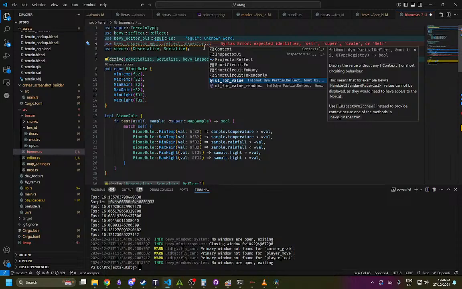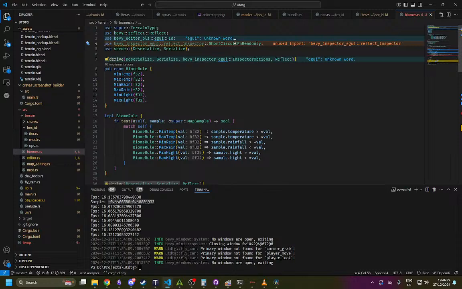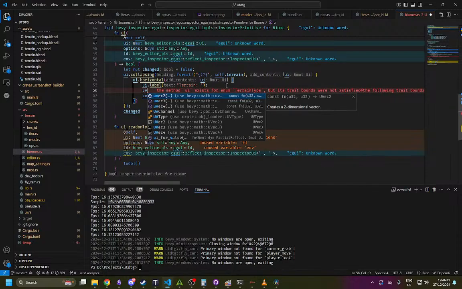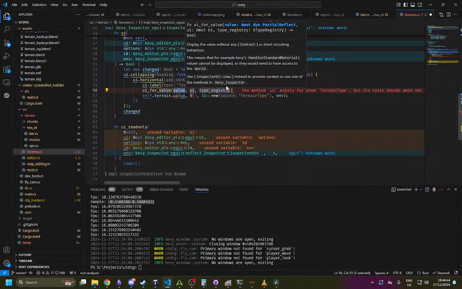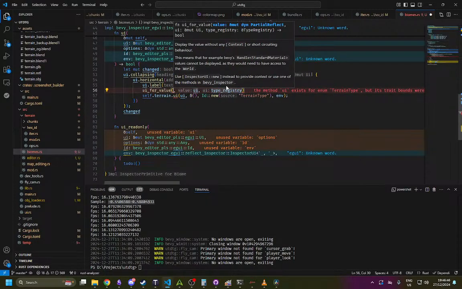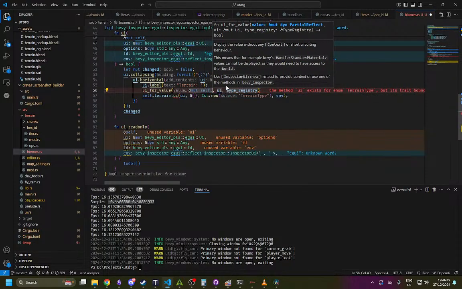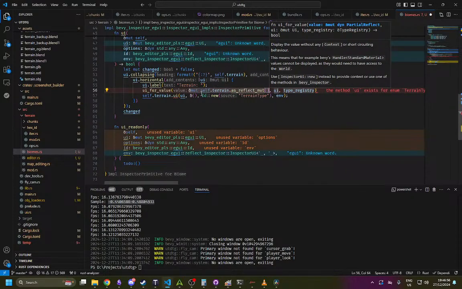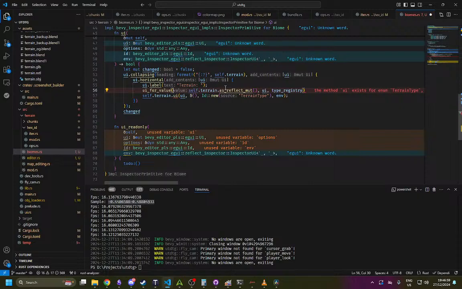UI from value? It seems like it could be worth UI from value? Not read only. Maybe it's this that I want. I have not done enough with the Bevy editor to be able to do this just off the top of my head. UI from value. So we need the value, which is going to be new self dot terrain dot as reflect mute. I think that's what I want, like this.